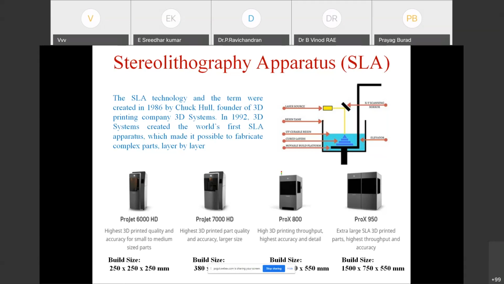The other big challenge is the material change, because every vat will have a single material. When we change the material to some other material, then we have to remove this material and add the new material, or we have to have additional vats. Changing the material is quite easy in small machines like PolyJet 6000 HT and all, but it would be a little bit tedious in ProX 800 or ProX 950 cases. So that's one of the important things to be noted.